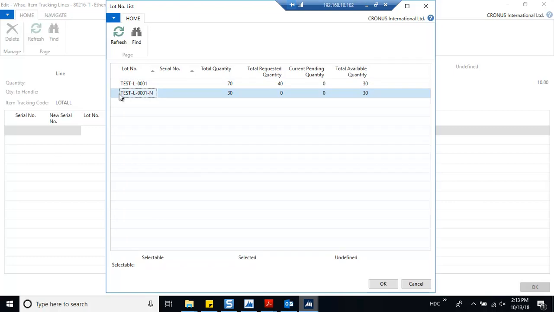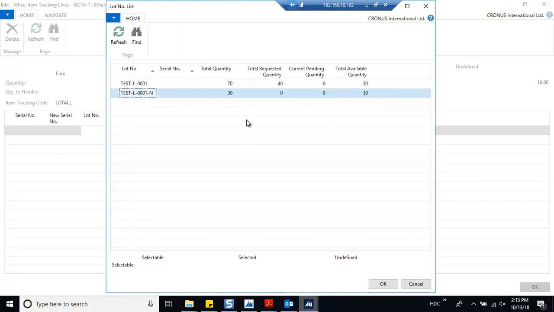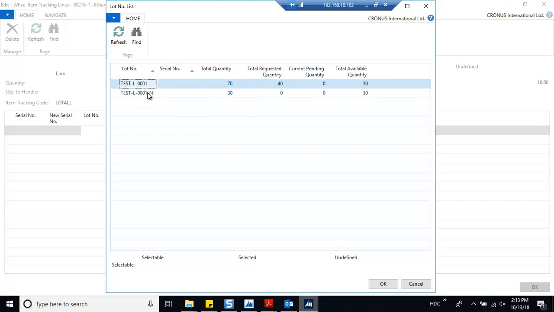So we have reclassified 30 pieces of that 100 pieces. So 30 has been reclassified into this new lot number, and the 70 remains in the same lot number.